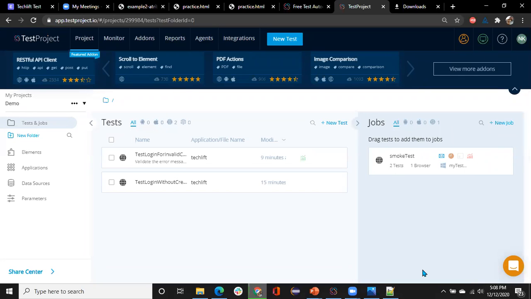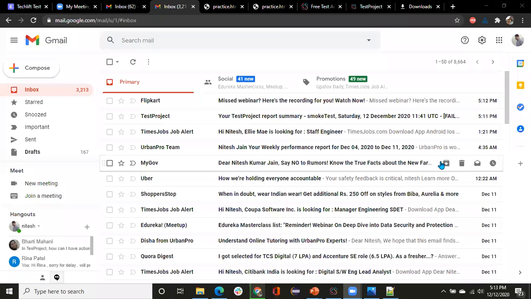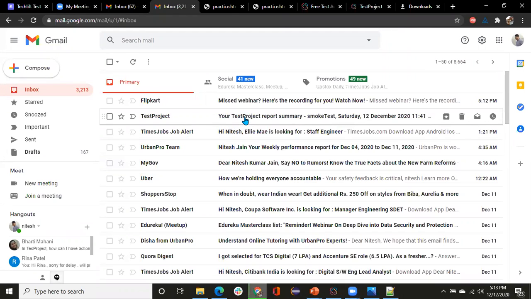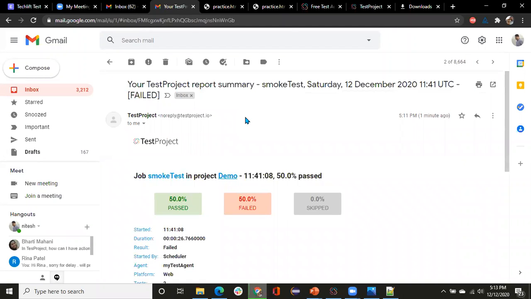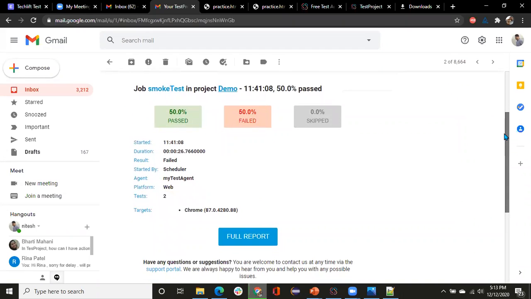As of now, it is 3 minutes remaining. So that whole job ran, and I got a mail. Your test project summary is there, and it is showing me in the mail itself that your test cases are 50% passed, 50% failed, and these are the results.